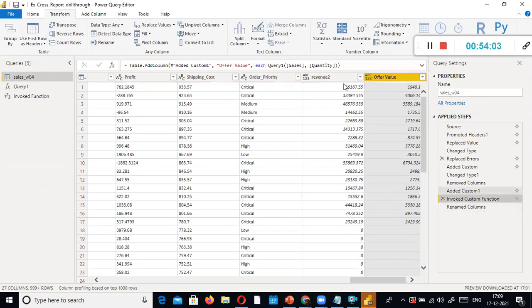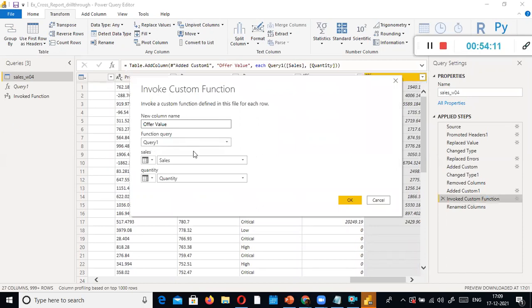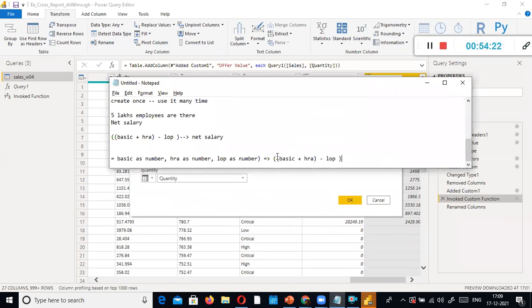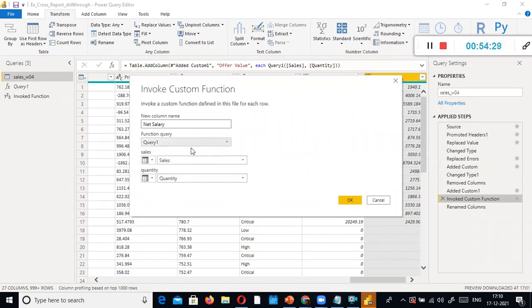Invoked custom function. Yeah, this is the one that will show the thing, right? It is not showing the formula here. Anyhow, see, this is the one, right? Instead of offer value or this one, you say net salary. See, you have created the formula, but you need to specify that this formula has to be called for each and every employee. So what you need to specify is your function name. Your function name is net salary, or the column name is net salary. I want to create a new column net salary based on this formula.